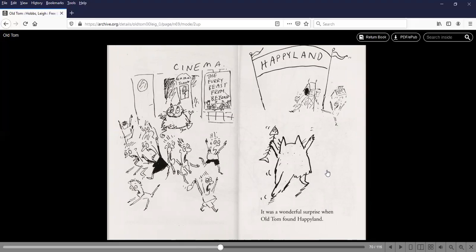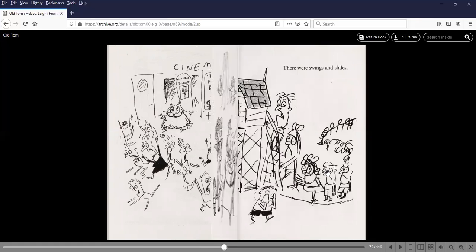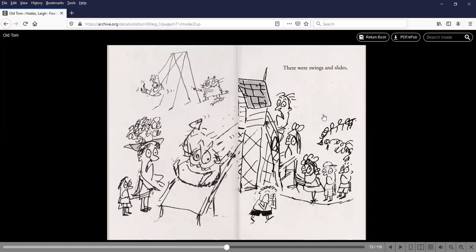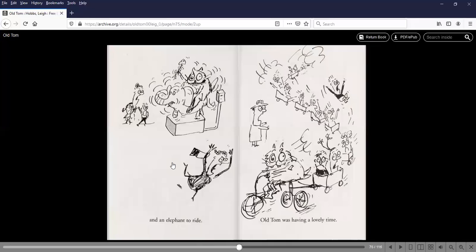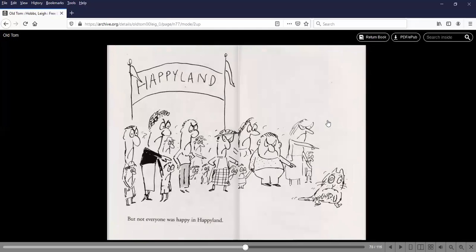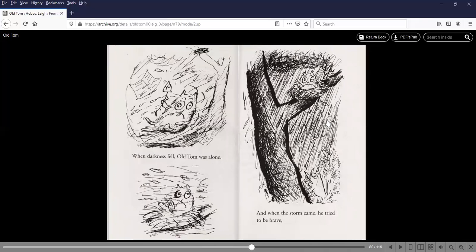Happyland. It was a wonderful surprise when Old Tom found Happyland. There were swings and slides, places to hide, children to play with, and an elephant to ride. Old Tom was having a lovely time. But not everyone was happy in Happyland. When darkness fell, Old Tom was alone.